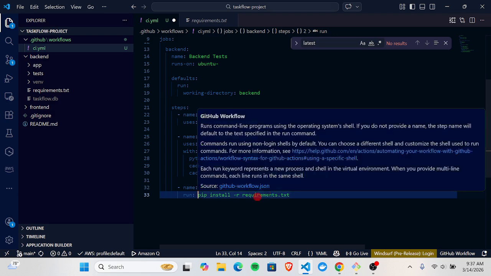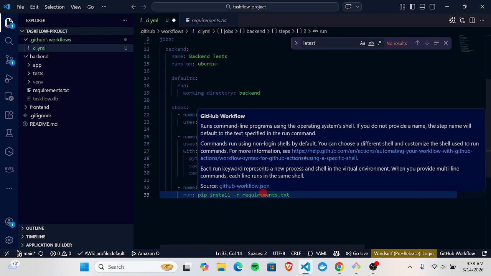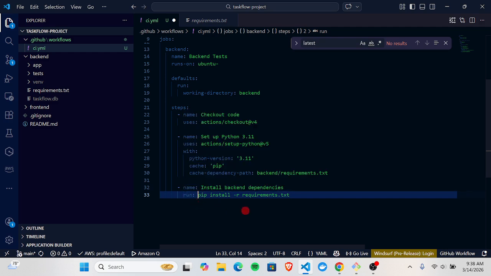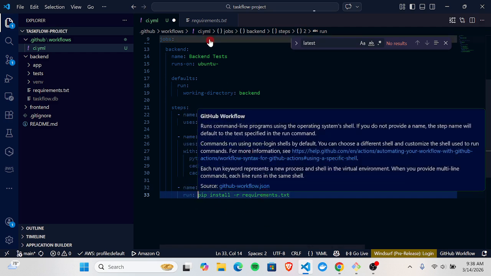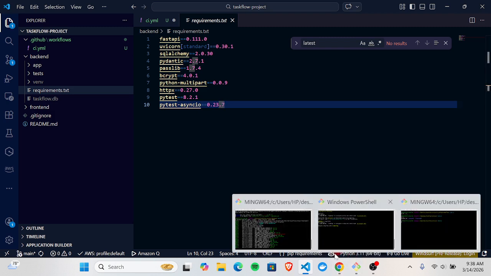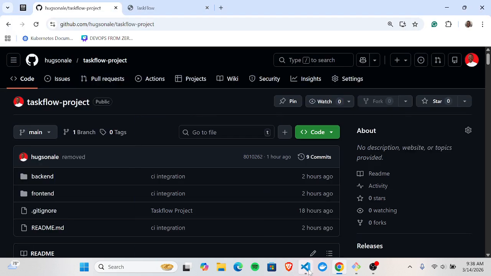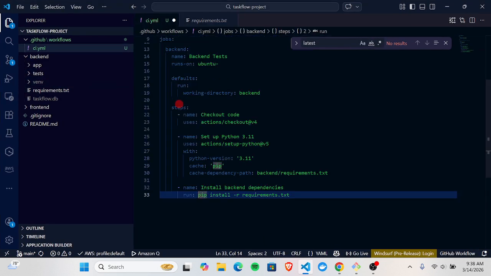So what this part does is it will install all the Python packages that are listed in the requirements.txt. Here, you can see these are the Python packages. We have FastAPI, Uvicorn, all these, right? It installs every package that we have here. Okay, just a minute, I'm making some mistakes here. All right, so let's move to the next one.